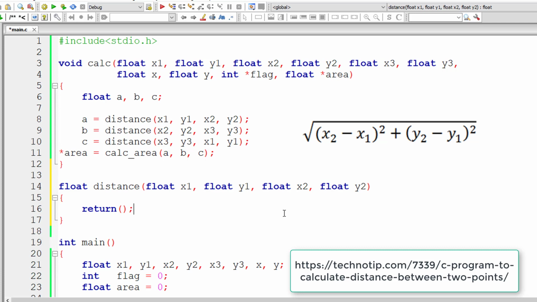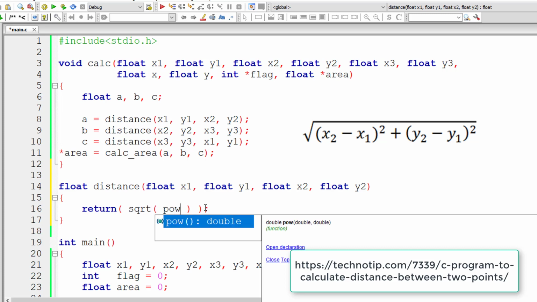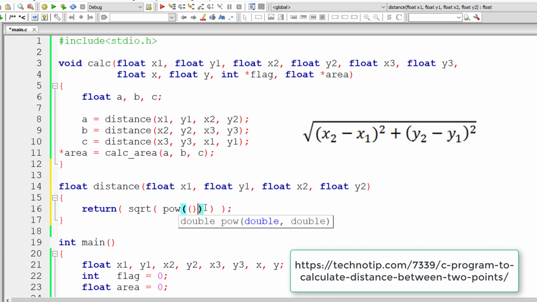So I'll return the distance between these 2 points, x1, y1 and x2, y2, the local variables of function distance. We have a formula for that. Square root of, I'll take the power built-in method, POW, which is present inside the math.h library file, plus x2 minus x1 whole square plus y2 minus y1 whole square. That would give the distance between x1, y1 and x2, y2.